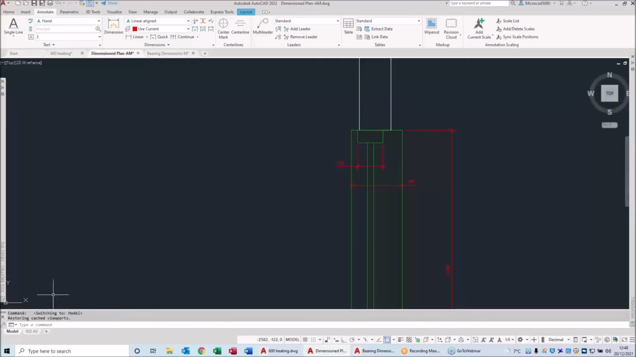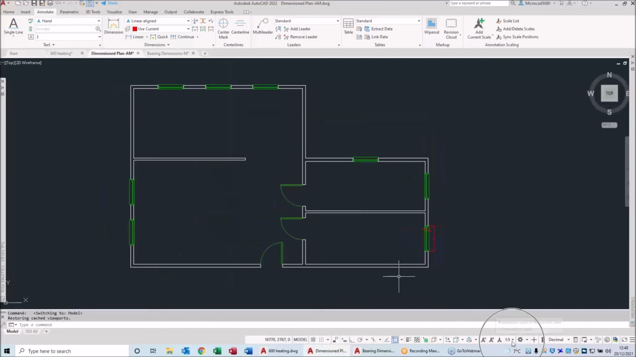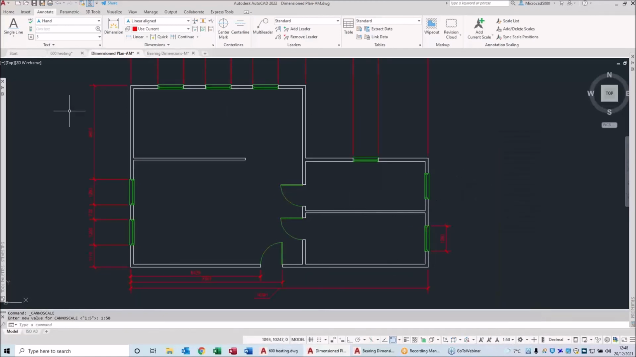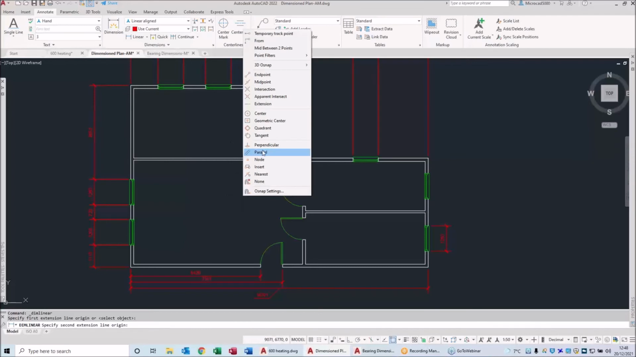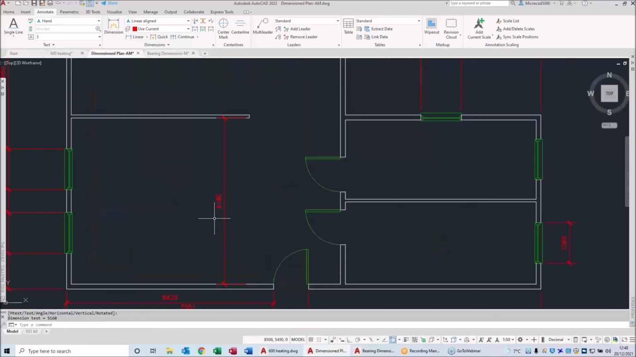Back on the model tab, if I zoom out and say, show me my 1 to 50 dimensions, there they are. So if I add a linear dimension from there, right click perpendicular to there, there's a linear dimension at 1 to 50.